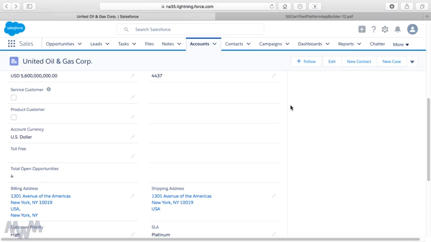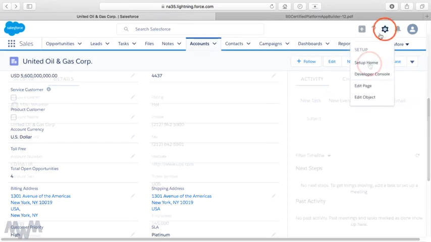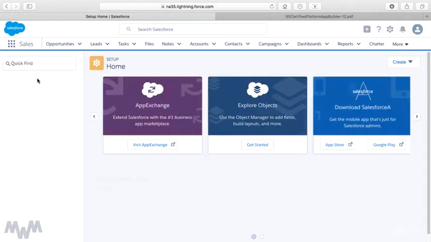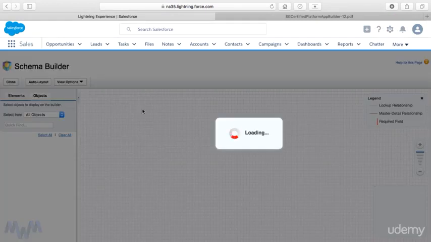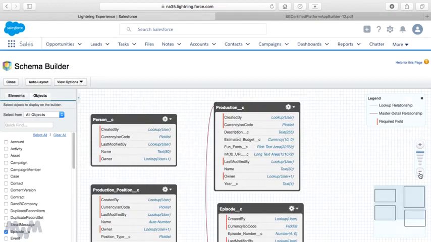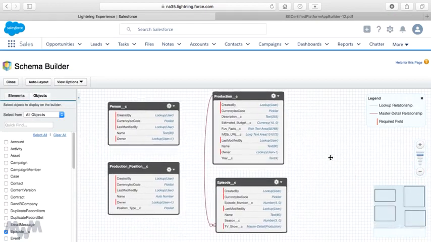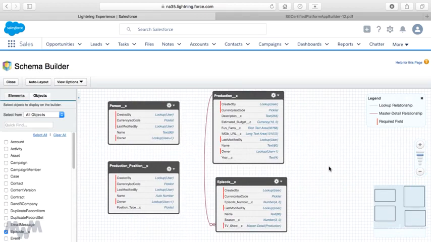So let's exemplify this further by looking in the schema builder. If I click on Setup Home and search for schema, and if you recall, we've got our different objects that we've created for our application that we're building, which is the IMDb clone app. And so we have a master detail relationship now between the episode object and the production object.